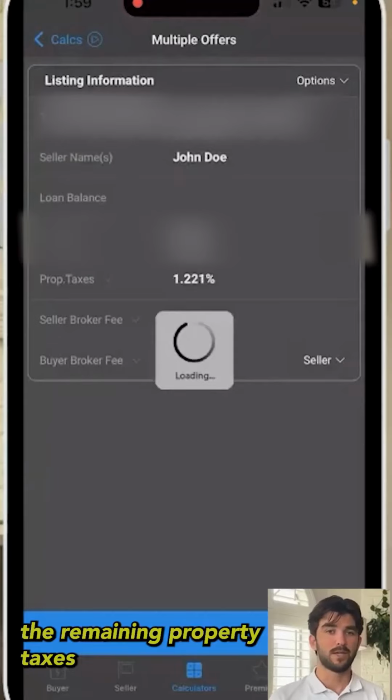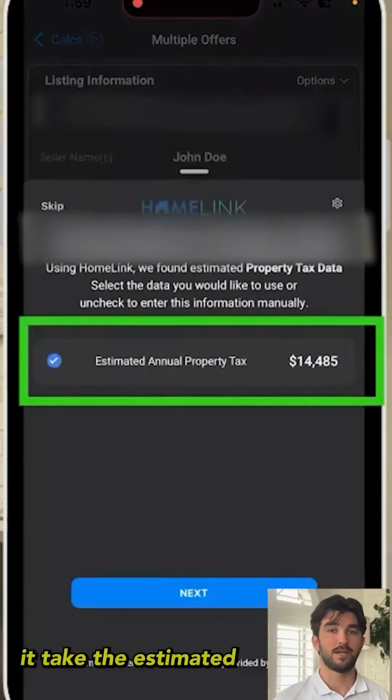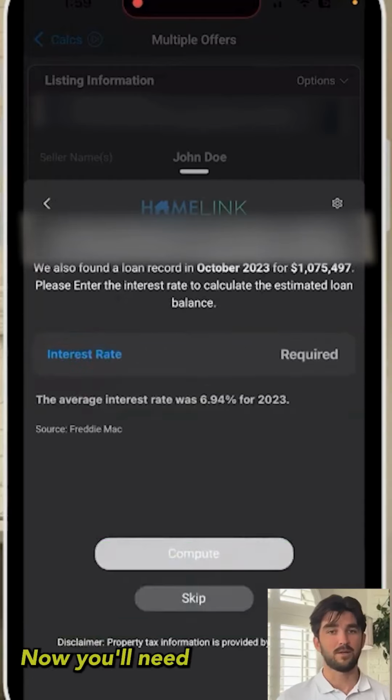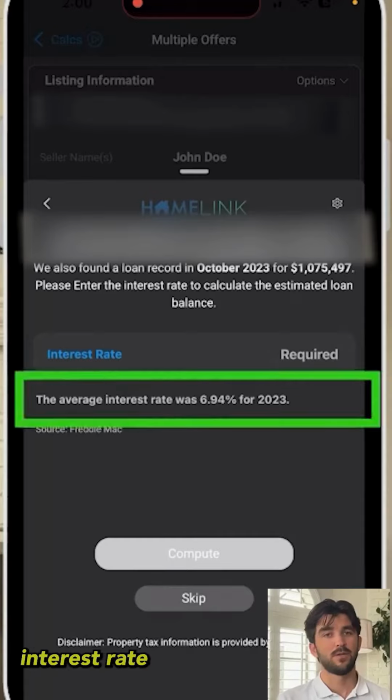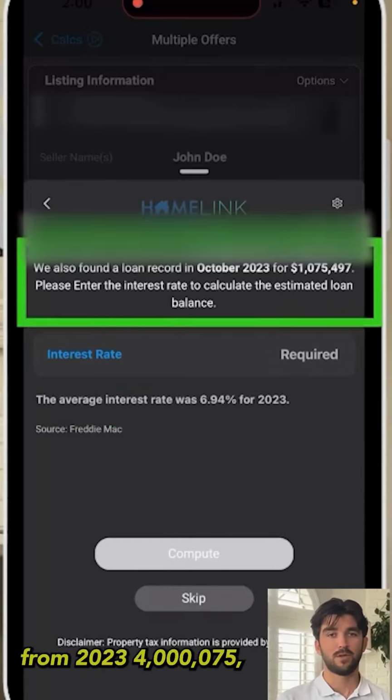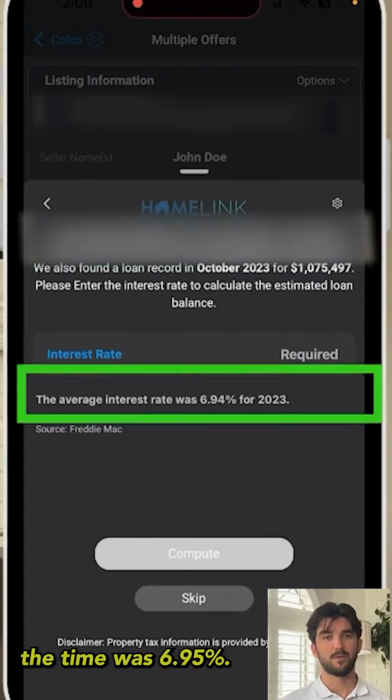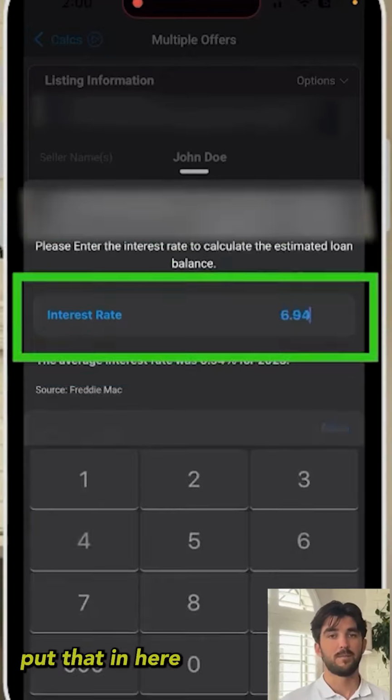First, it'll locate the remaining property taxes for this property. So in this case, it's saying the estimated annual property tax is $14,000. You click next. Now you'll need to just enter in an interest rate in order to find an estimated remaining loan balance. So nicely, it gives you the average interest rate at the time this loan was created. So this loan from 2023 for $1,075,000, it says the average interest rate at the time was 6.94%. So we can just put that in here. And then we can hit compute.